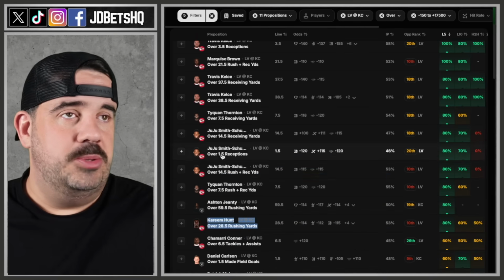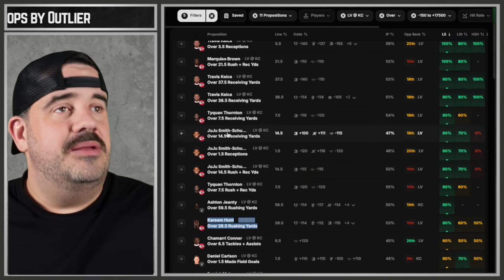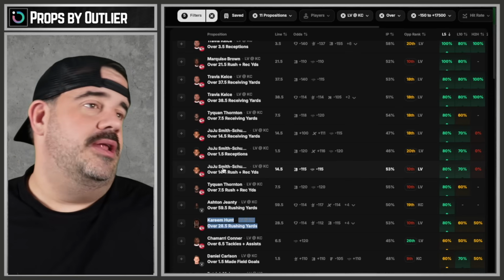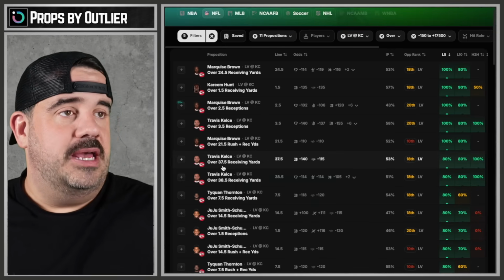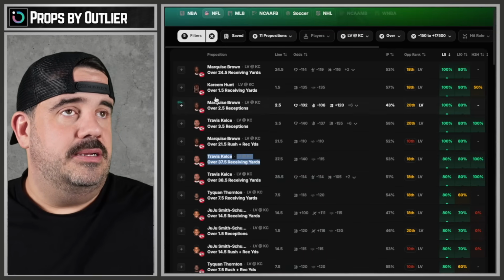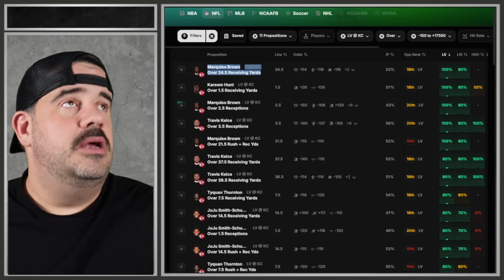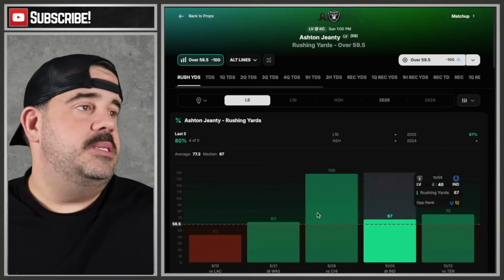We'll do that. I'm not doing Juju Smith-Schuster. Rush receiving is the same as receiving. Come on now. That tells you a lot about this. Juju could stay there. Kelsey we'll look at for receiving yards for sure. And Marquise Brown. Sure. So JNT receiving yards 70.